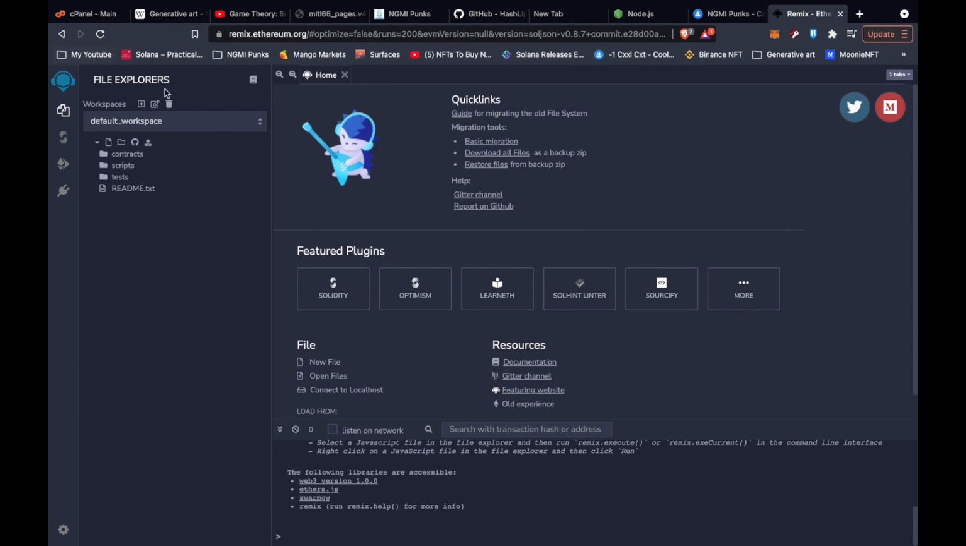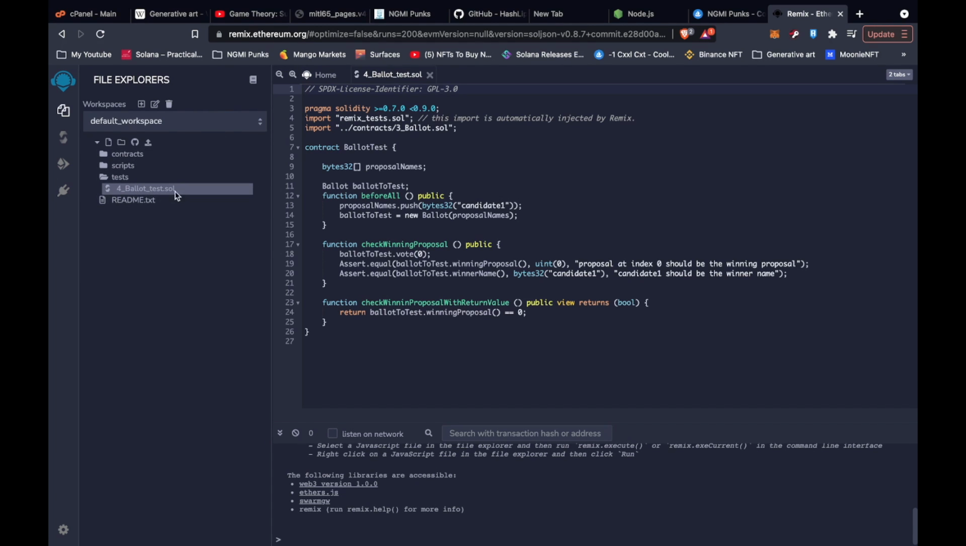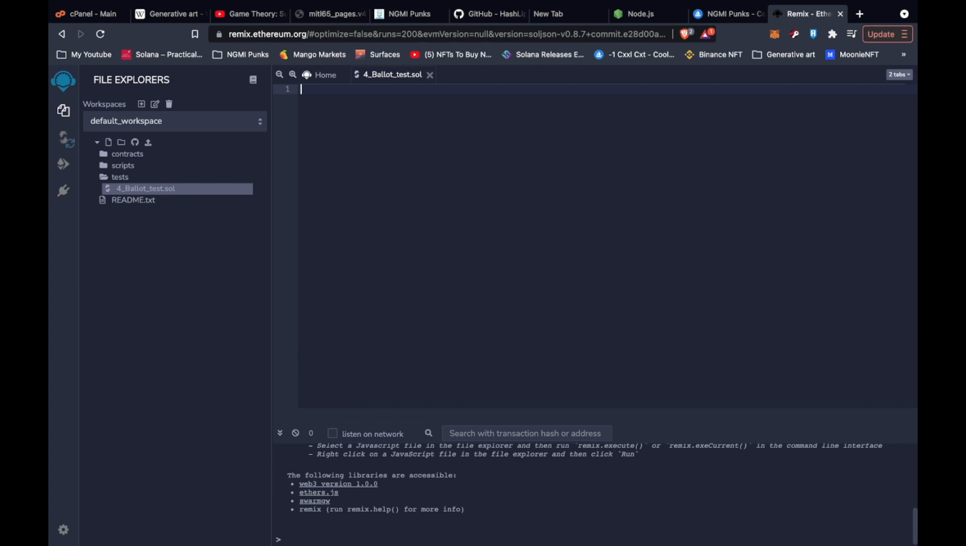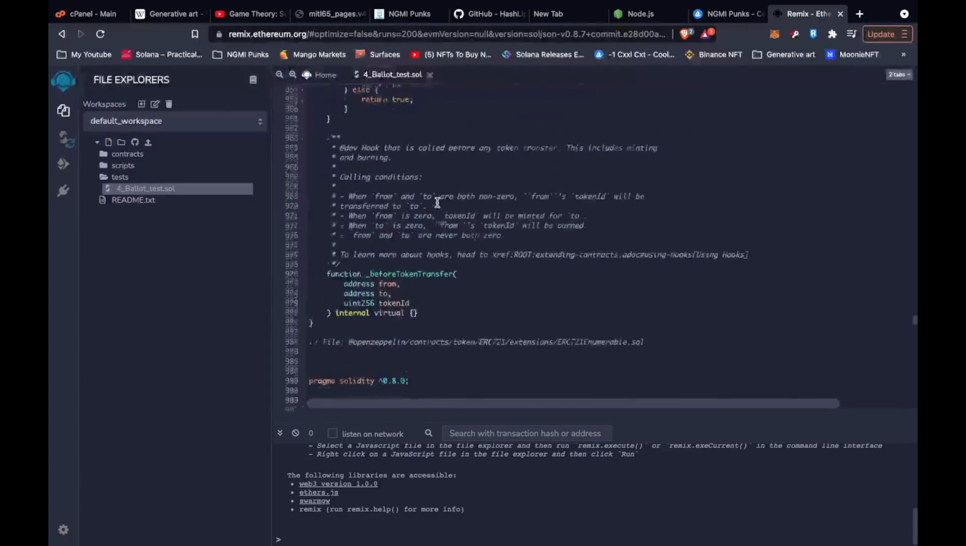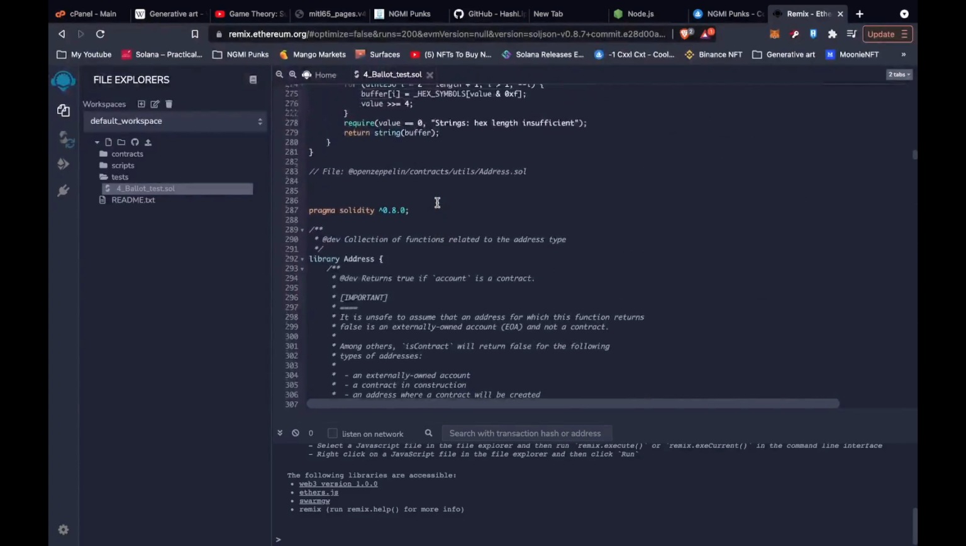Alright, so now that we're on remix.ethereum.org, you can go over here to workspaces. Here's the default test, about test.sol. Let's just delete all that. We'll pop in that code that we just copied. Perfect.